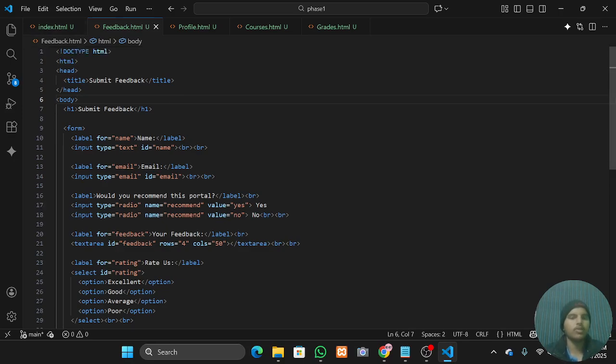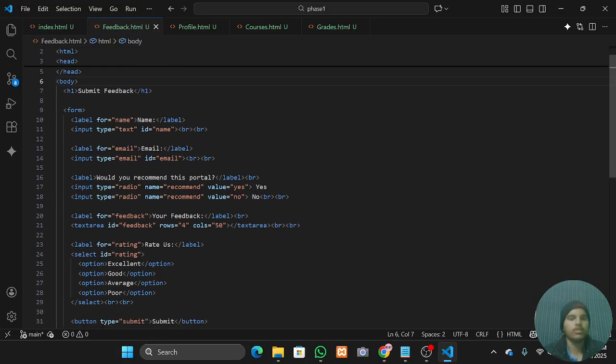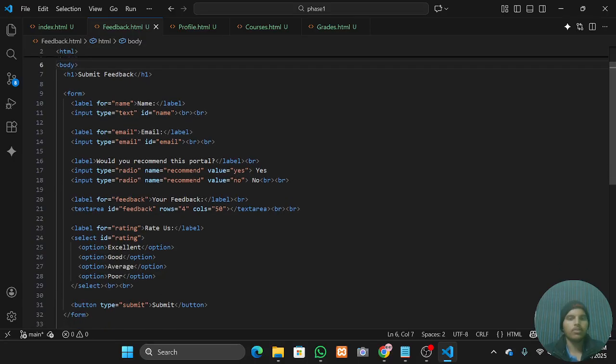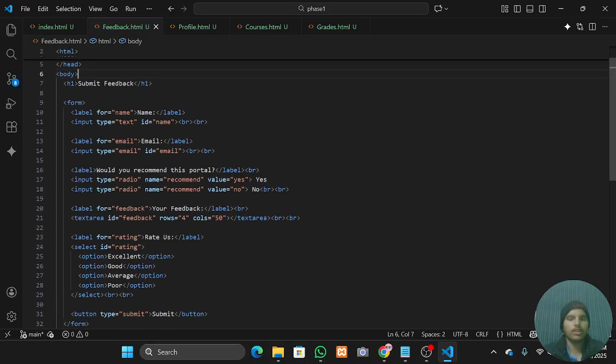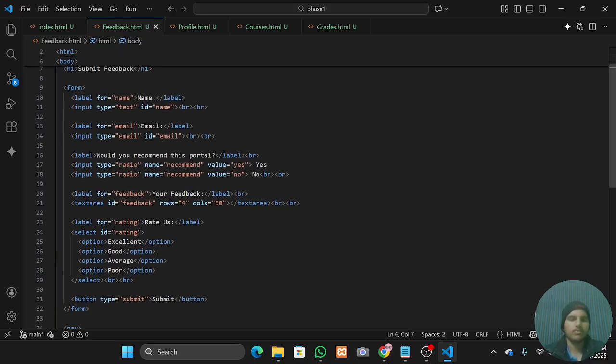Next is the core of the page, the form. This groups the input for data collection. Attributes like action, which says where to send data, and method post for secure sending are missing here. Add them for real functionality, because without submitting, the form does nothing.